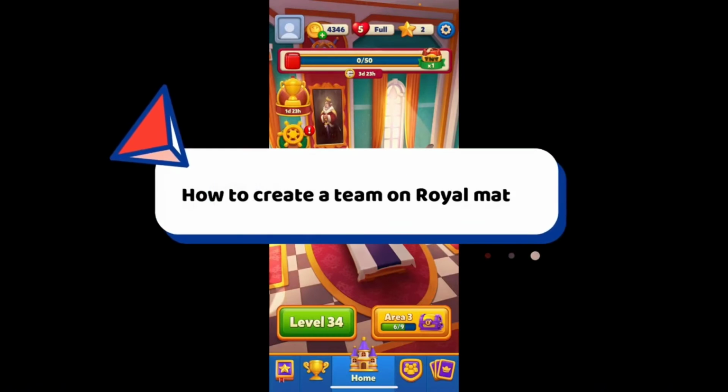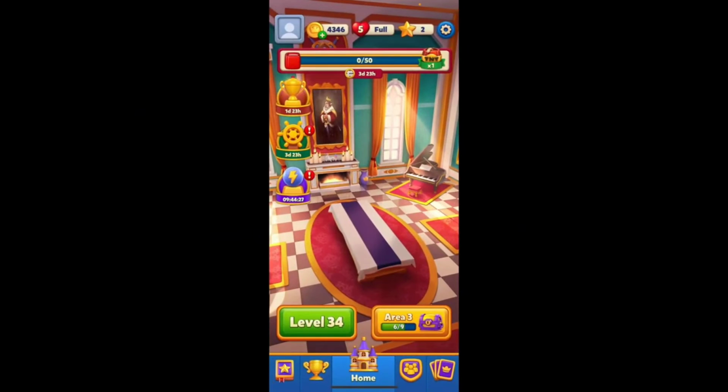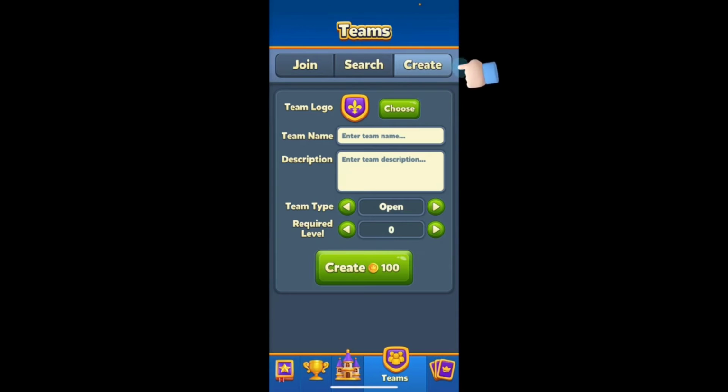How to create a team on Royal Match. First, open your Royal Match application and also make sure that you are logged in. After you are logged in, tap on the Teams tab right next to the Home button at the bottom right. In the Teams page, tap on Create at the top right.